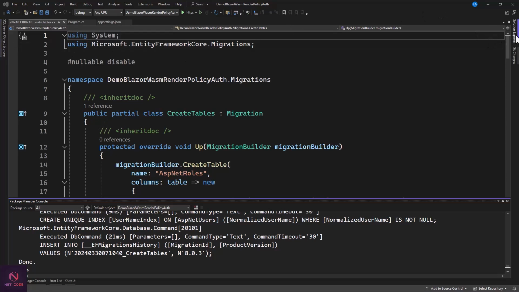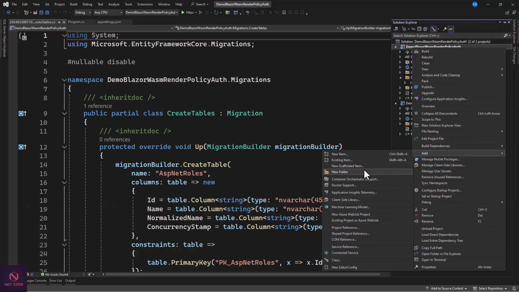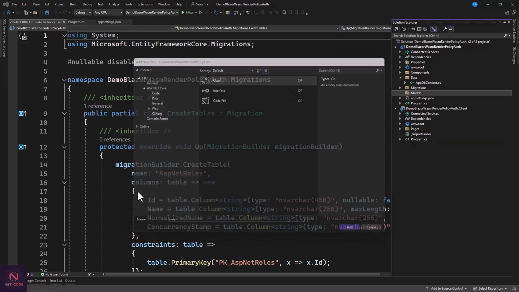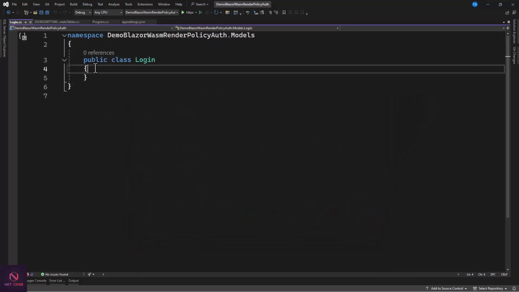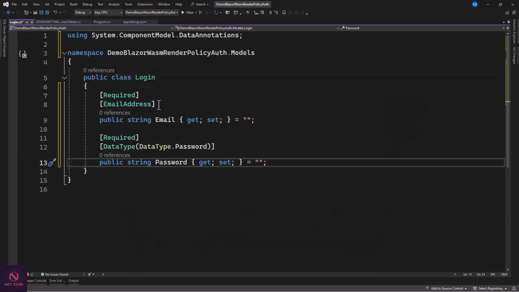So let's go to the solution, then add a folder to this, and I'll name it Model. Now with this model, we're going to create a login model. For the login model, we need just what? It's email and password. Maybe if you want to customize this, well, you can use any of your choice.